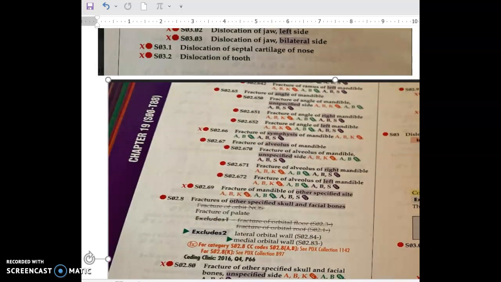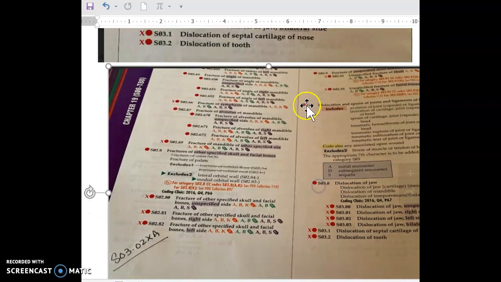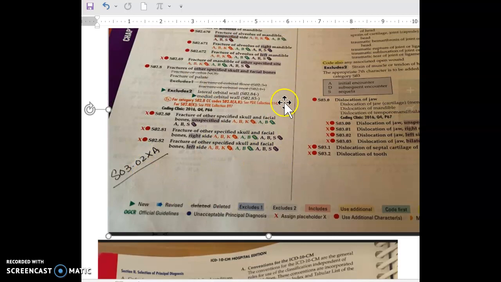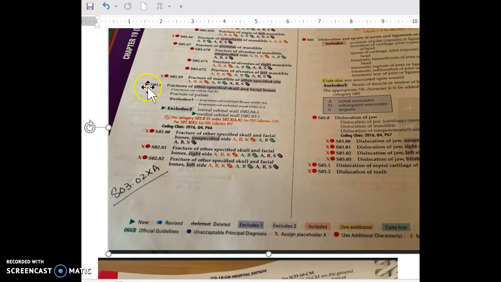So what is a coding convention? A coding convention is something that you see on the tabular list, as you can see here. All the colored symbols, signs, and highlights are your coding conventions. And at the bottom of the page, if you notice, all of them are given to you so you know what they are and what they mean.